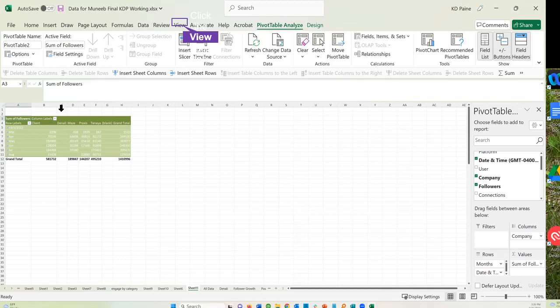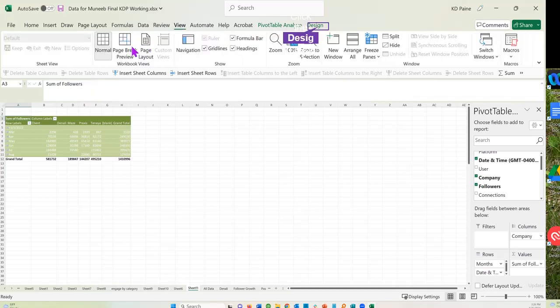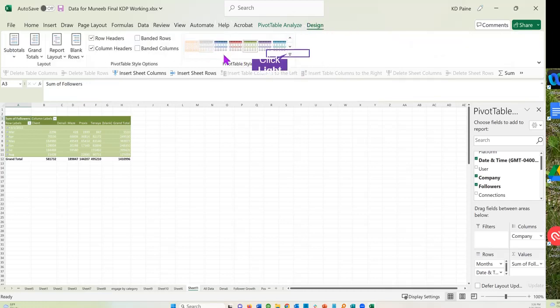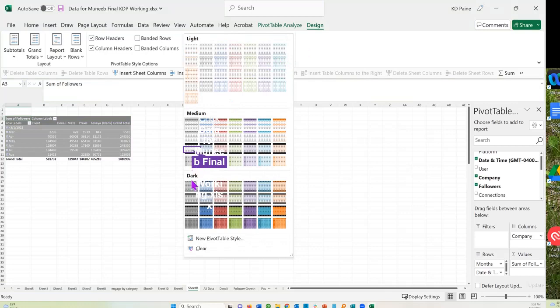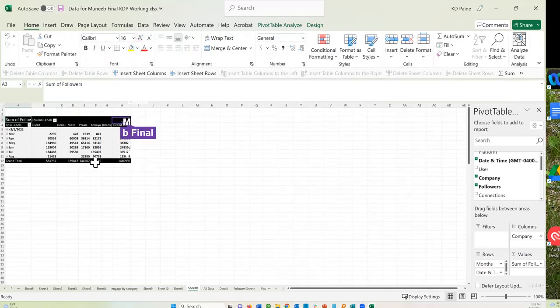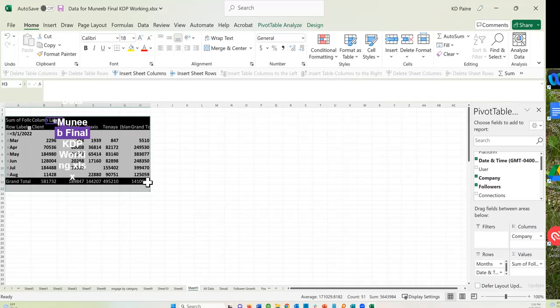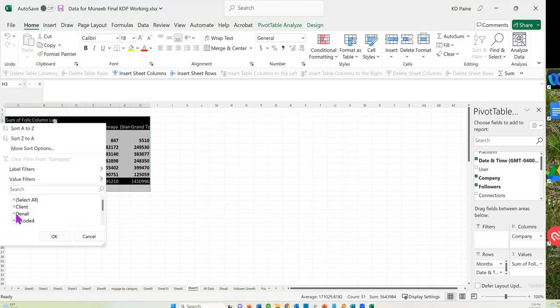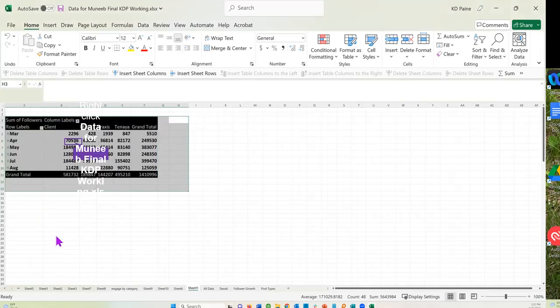And just to make this a little bit more visible, we're going to change the design a little bit to make it darker so you guys can see everything here. We're going to actually increase the font size a bit again so you guys can see it better. There we go. And so now here we have our client and a bunch of other companies. Now we're going to get rid of the companies that we know don't have any followers at all because they shouldn't be in there. So you take those out using the filter function.